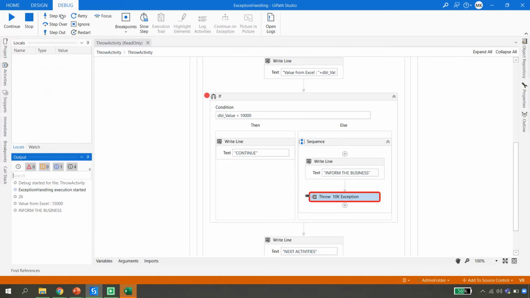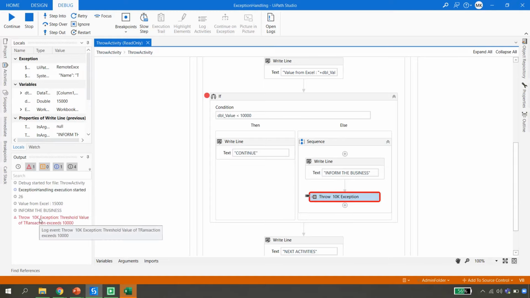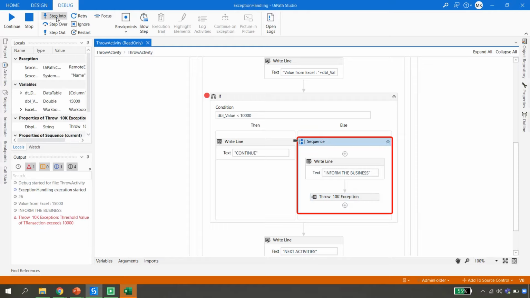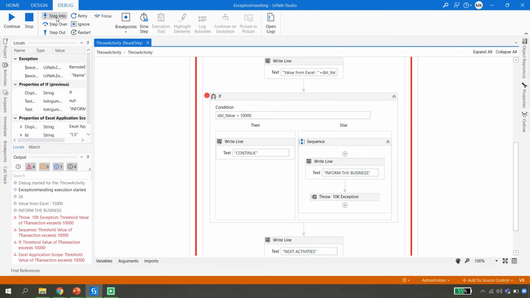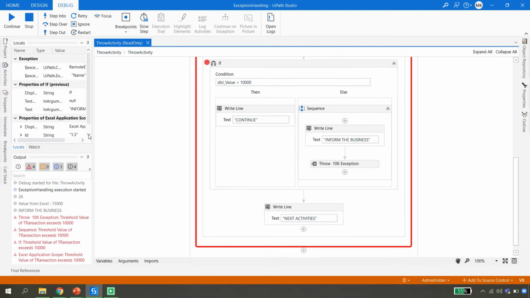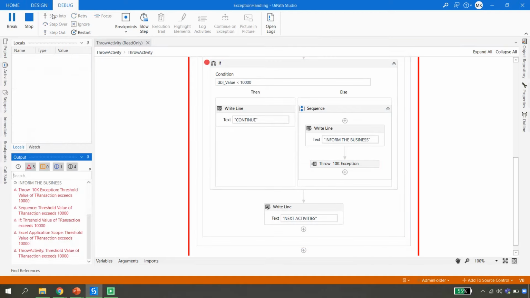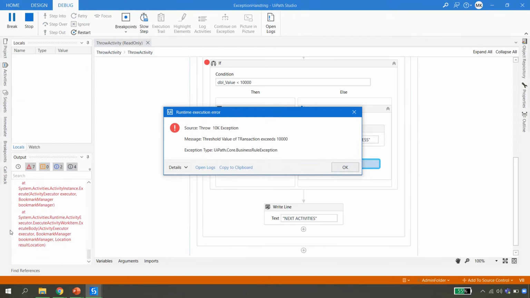Okay, so now it has thrown the exception, and if you see the details, this is the detail which I have written, right? The threshold value of the transaction has exceeded 10,000. And if I click on step into, step into, step into, you will see it has not executed the next set of activities, right?